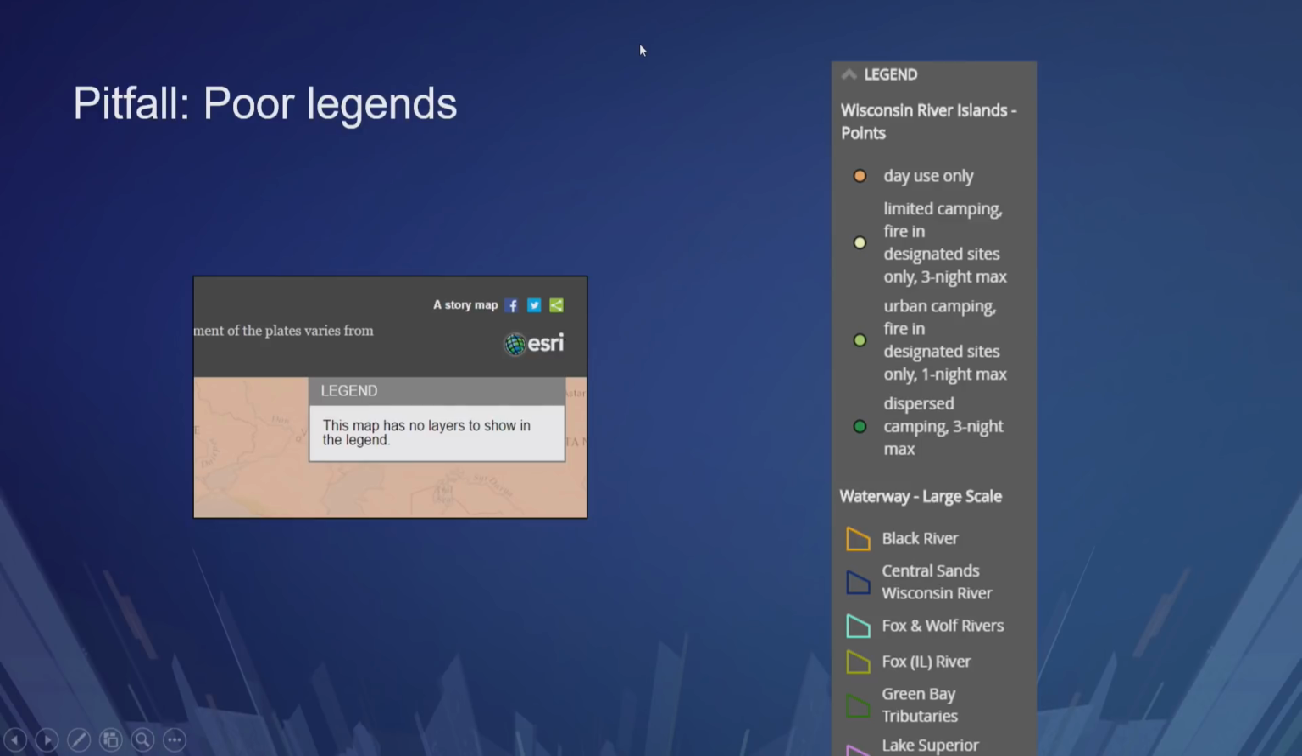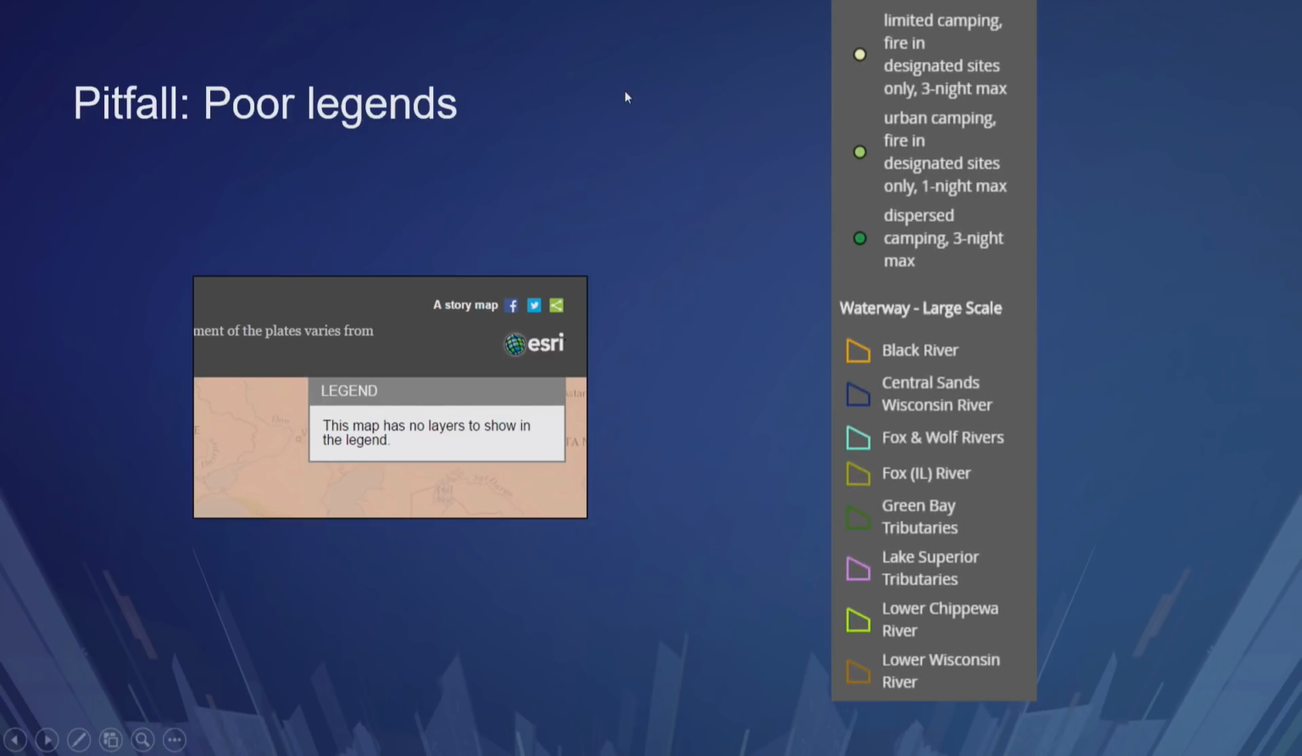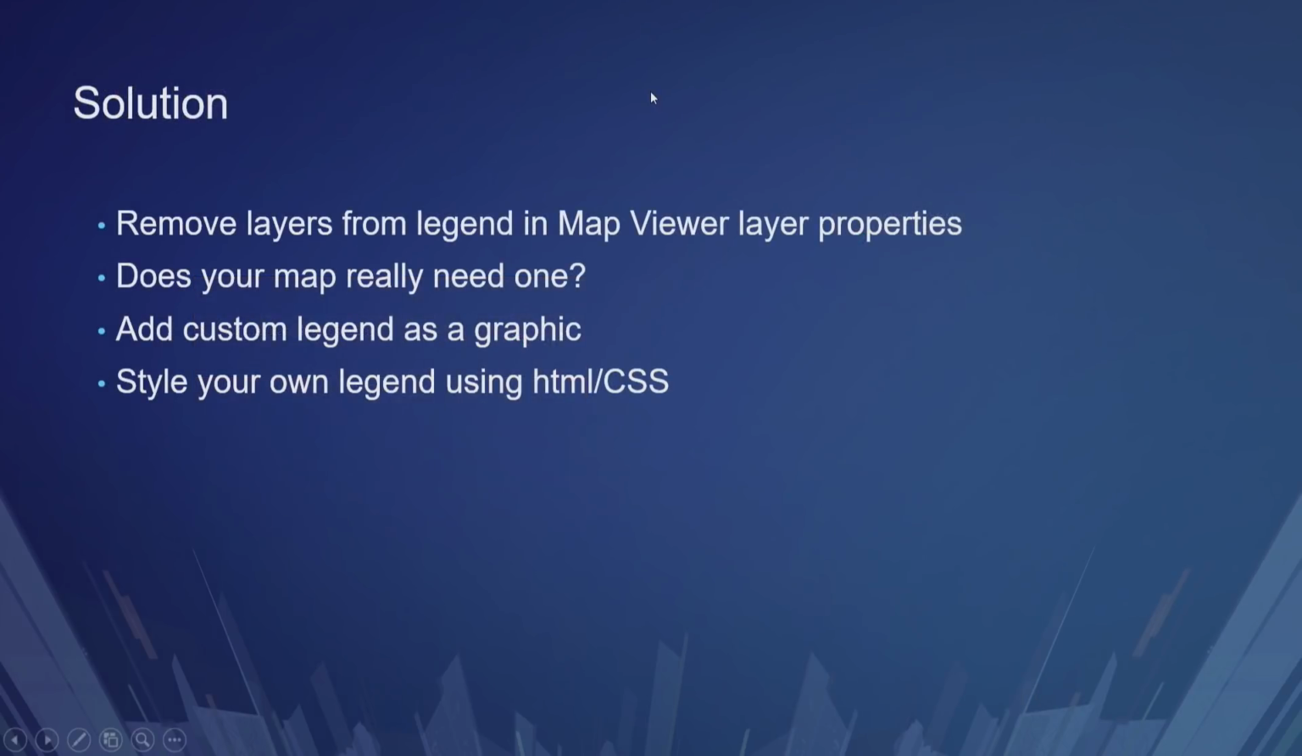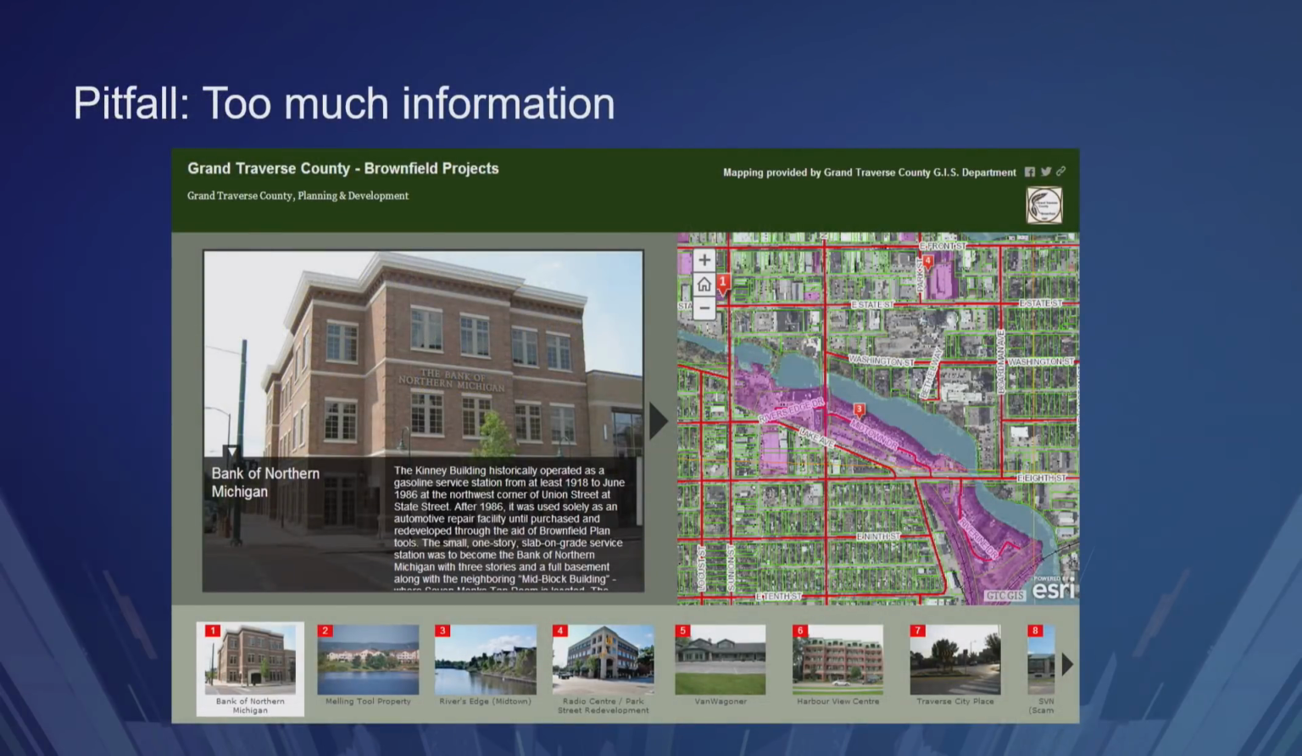Another pitfall is poor legends. Here someone decided to add a legend to a map which just didn't have a legend. Here's another legend, which is, as you can see, pretty long. So not all layers need to be seen in the legend, and some of our best cartographers would argue a great map needs no legend at all because it speaks for itself. It's so obvious in the way that it does its cartography. So get rid of stuff that you don't need. Use some really good cartography. Maybe you really don't need one. And you can do things like make a mini version of your legend, maybe captured as a graphic, and use that in your story map instead, rather than use the legend from the web map.